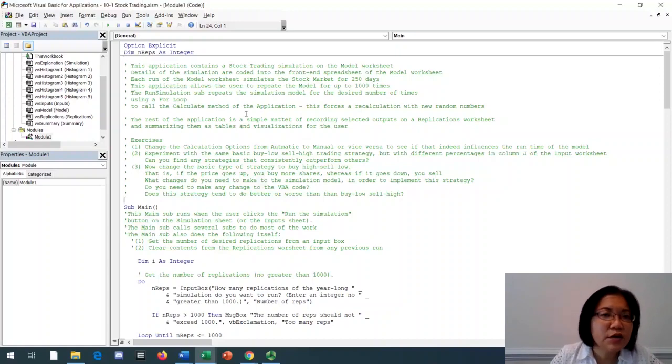Once we go through the VBA code, we'll go back to the front end to look at the spreadsheet and the formulas embedded in it. This application contains a stock trading simulation on the model worksheet, which is the worksheet we'll look at after we're done with the VBA code. Details of the simulation are coded into the front end spreadsheet of the model worksheet. Each run of the model worksheet simulates the stock market for 250 days. This application allows the user to repeat the model up to 1,000 times.